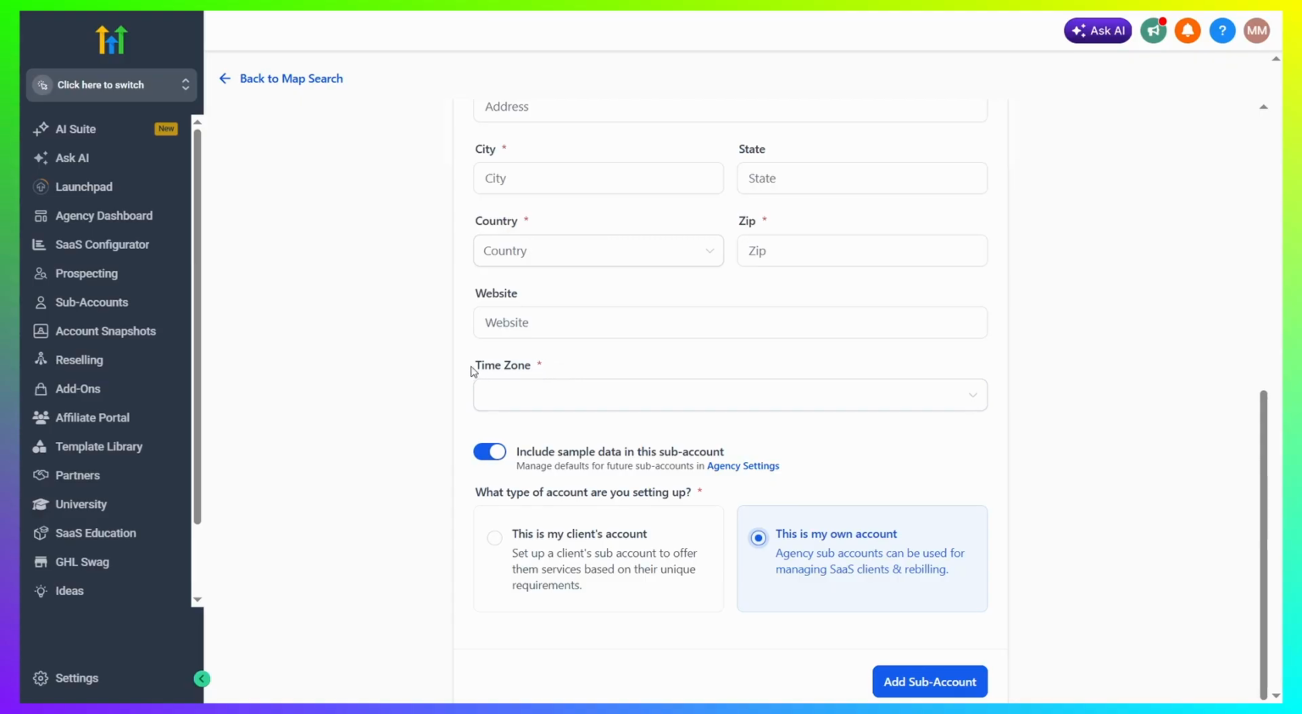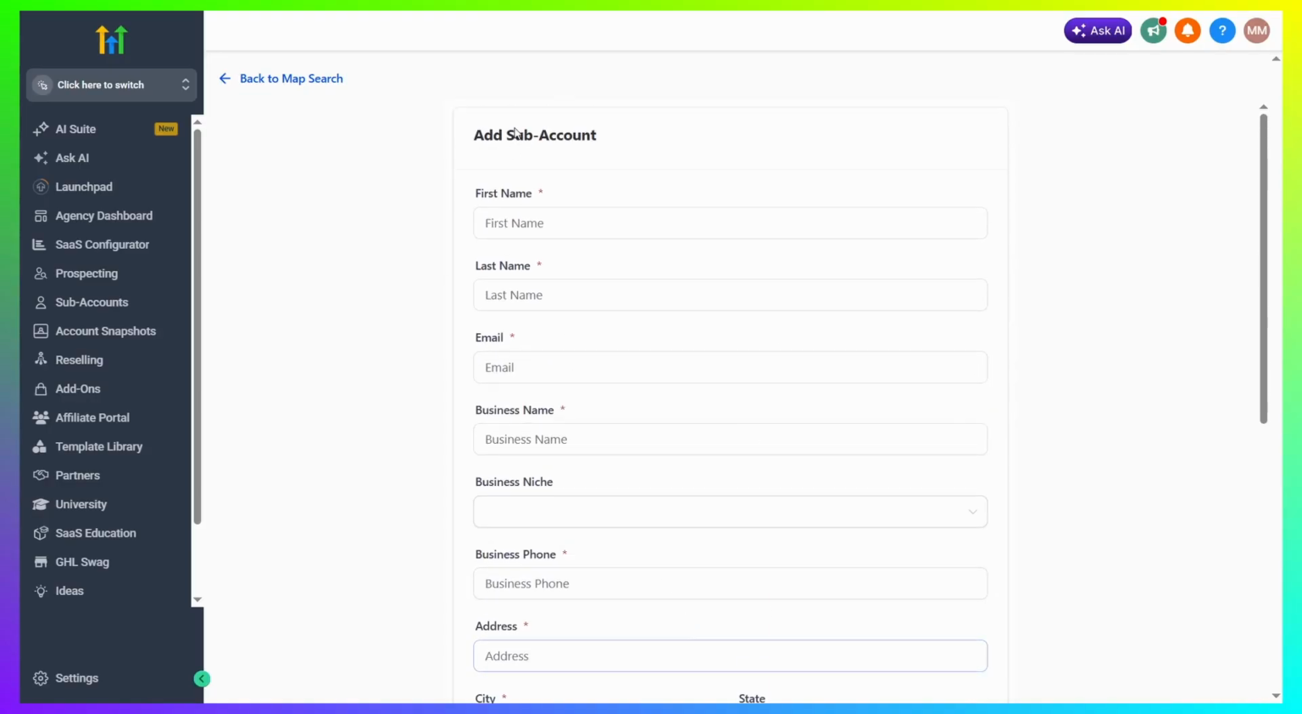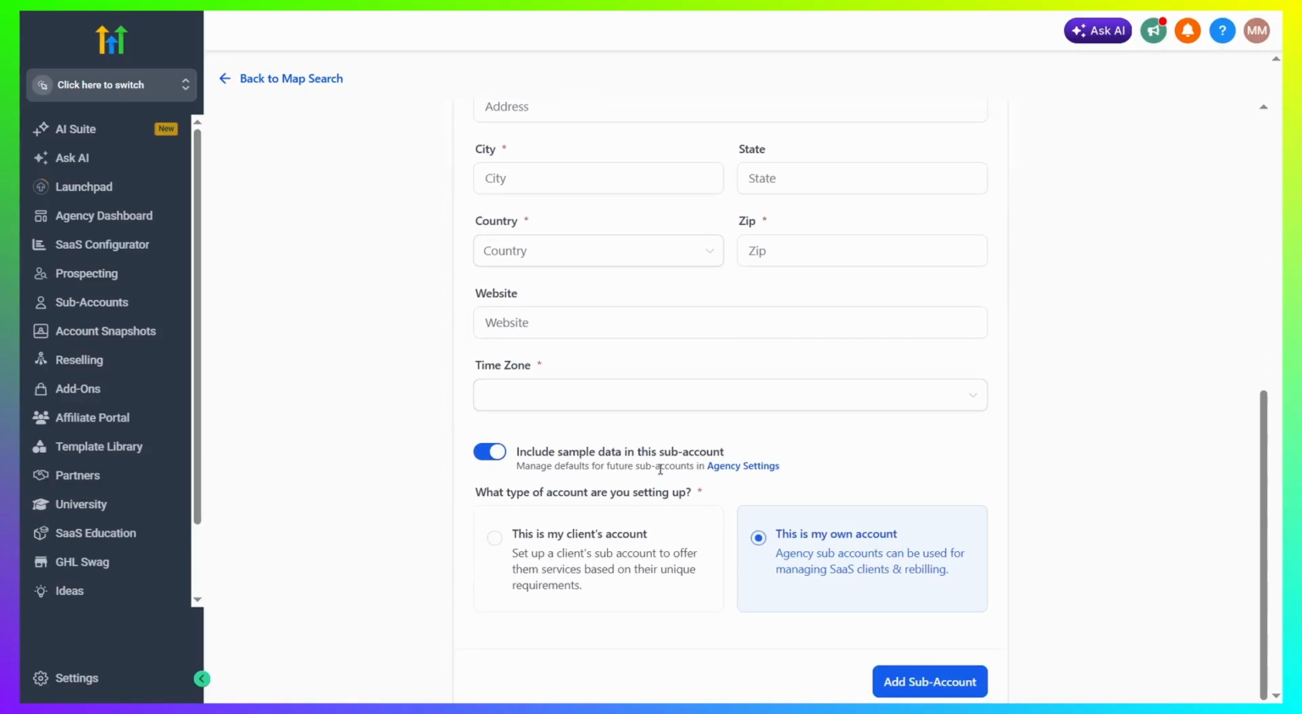Also, the time zone is going to be very, very important for you to set up according to your location or the sub account's location. Do not add a wrong time zone, because basically every single function is going to depend on your appropriate time zone. So just take your time, fill everything in here, and click on add sub account.